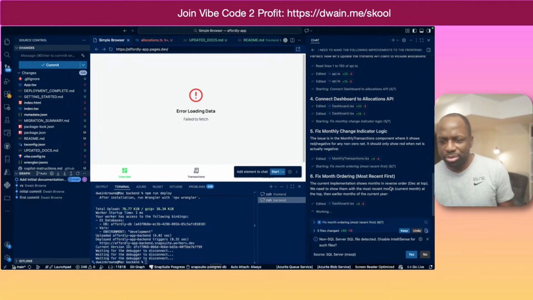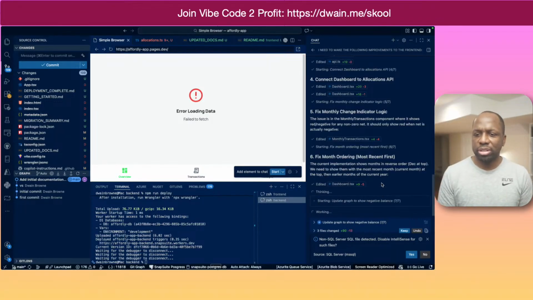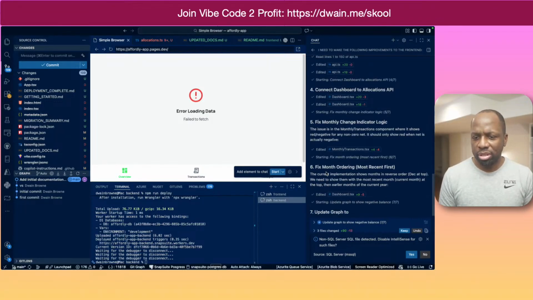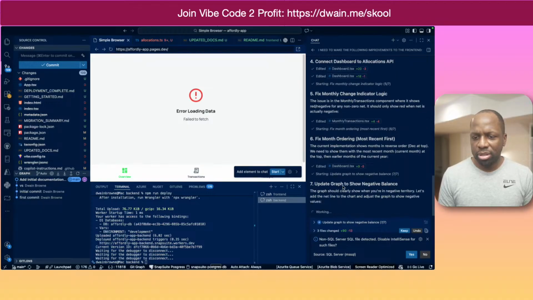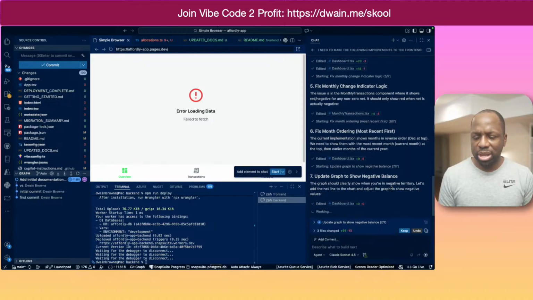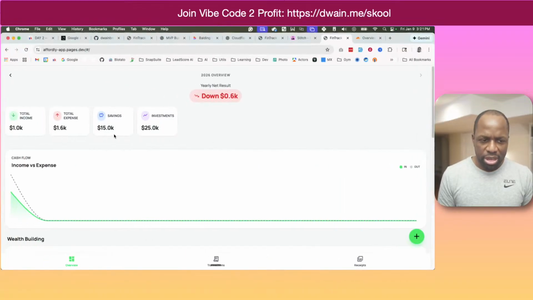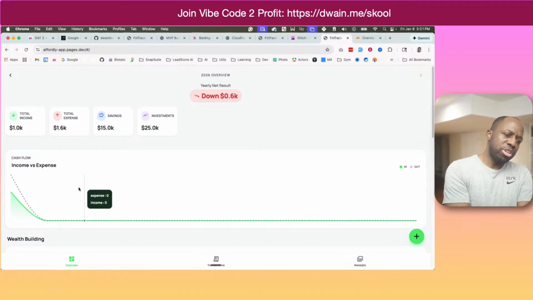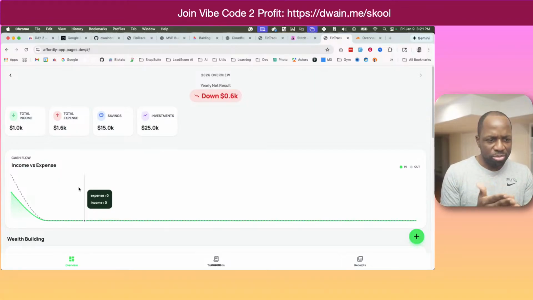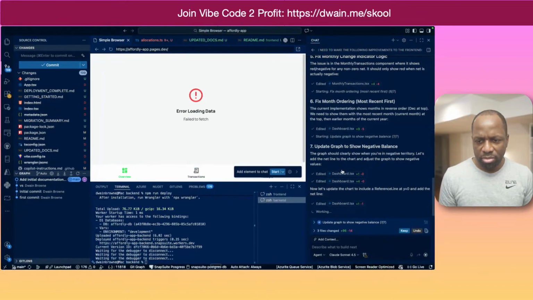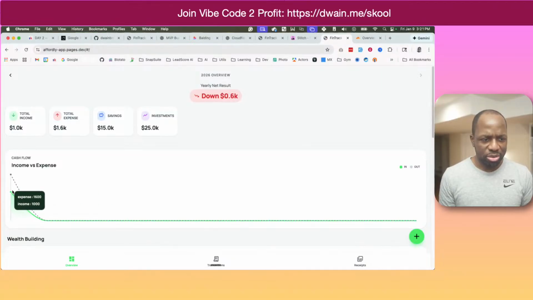Fixed month ordering, most recent. Update graph to show negative balance. Yes, now also it doesn't show the income versus expense. I have no indication of, like, from January to December. So the graph should show me, or at least that would be the hope, the month.